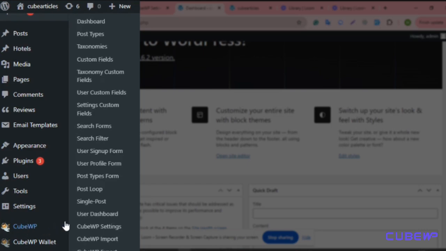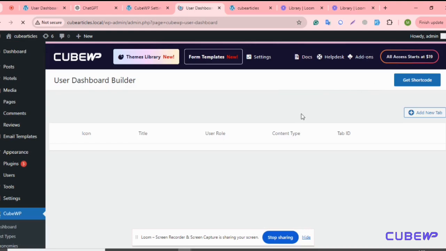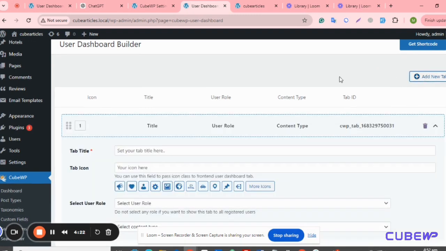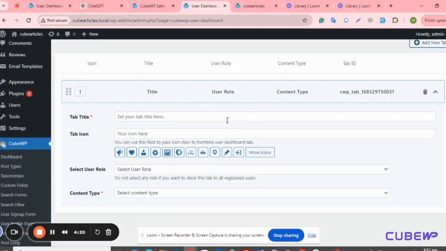Go to CubeWP in your WordPress dashboard. Then, head over to the User Dashboard section. Now, we'll learn how to add a new tab to the user dashboard to enhance its functionality. Click on Add New Tab to begin. Here, you'll need to configure the tab details.